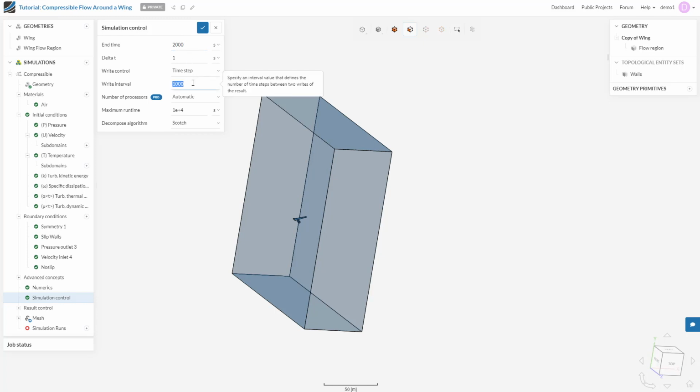Set the write interval to 2000 as well. This means that we don't want to write any intermediate results, but only the final one. Set the maximum runtime to 30,000 seconds. This represents the real clock time, beyond which the simulation will stop. Leave the rest to default and save.